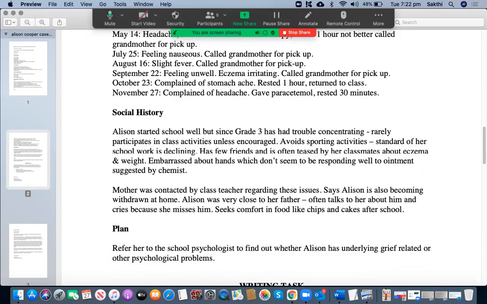Okay. Alison started school well, but since grade 3 had trouble concentrating, rarely participates in class activities unless encouraged, avoids sporting activities. Standard of her schoolwork is declining. Okay. All right. Has a few friends and is often teased by classmates about eczema and weight. Okay. See, did you mention this one? No, sir.